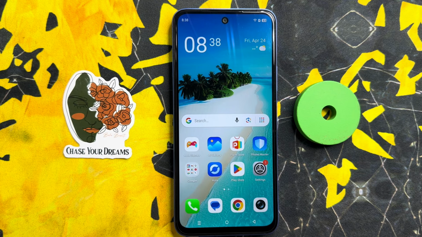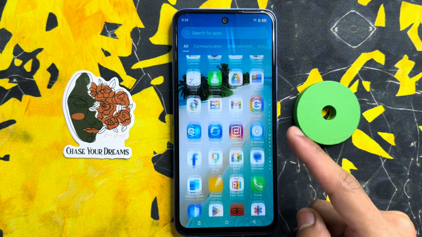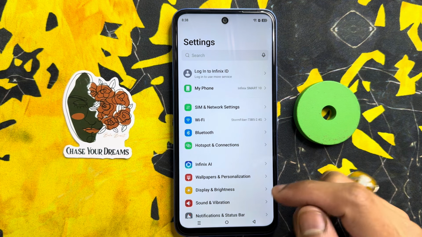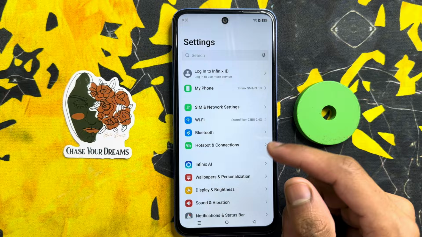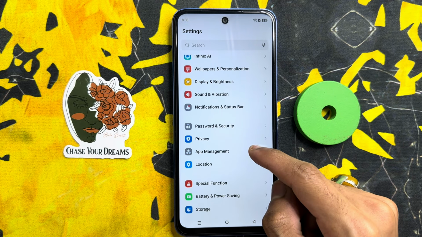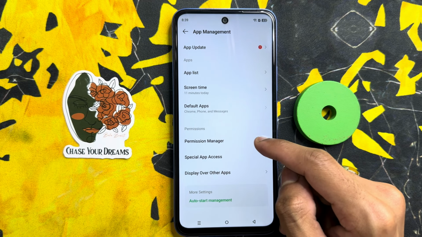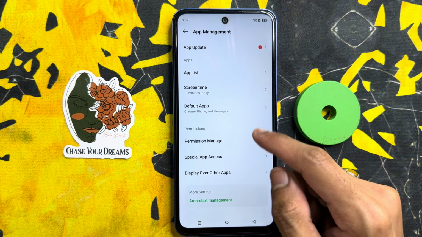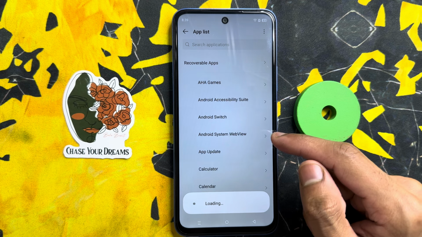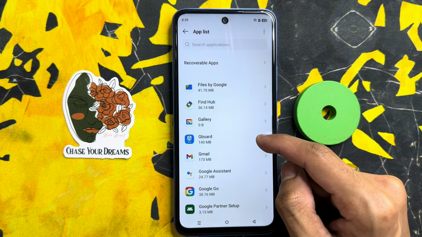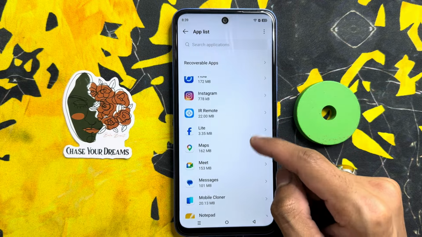So first of all, go to app library. Here click on settings app. Now in settings, scroll down and click on app management. After clicking on app management, click on app list. After clicking on app list, scroll down and search SMS app from here.